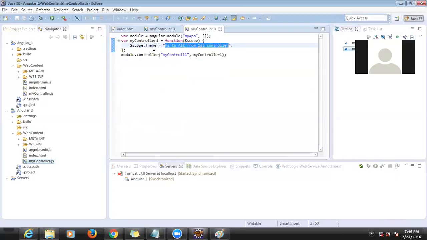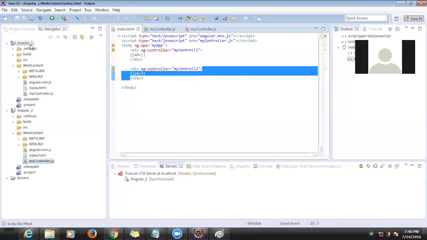Inside the scope, I'm trying to add one variable called f name, first name, and I'm giving the first name as John. So first name I had given John, and I registered my controller. Just controller, I don't want to give one and two, so only one. So the number is not required. So I registered my controller for my module. So far it's clear, right? Now go back to our HTML page.